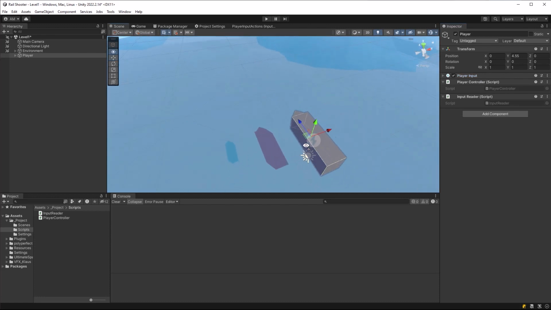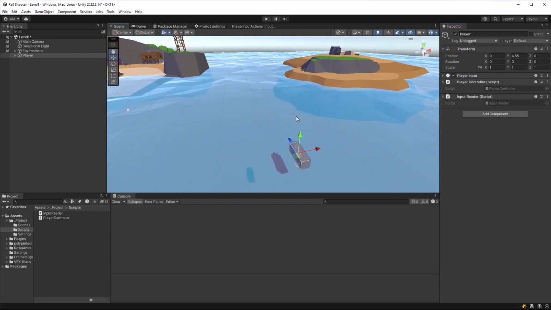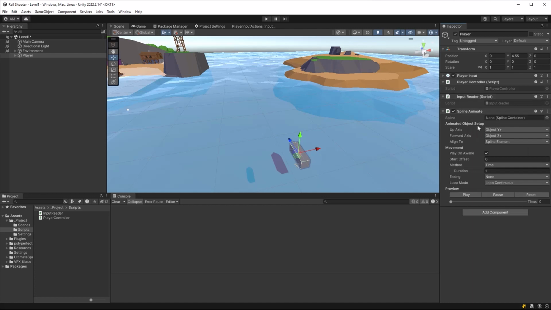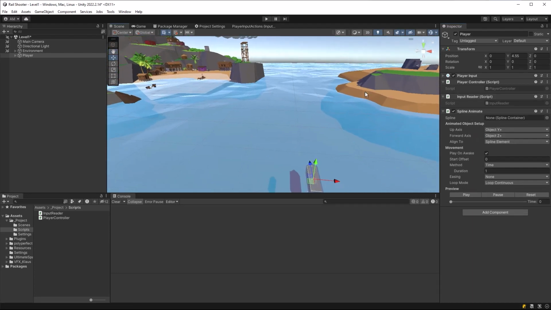But before we do that, let's set up a spline. So if you recall from our shoot 'em up game, we need a spline animate component on here. So the spline animate is going to follow around on a spline. The default settings are probably okay. We'll get it running on the spline and then make any adjustments.